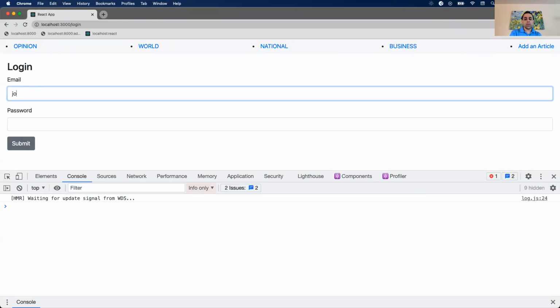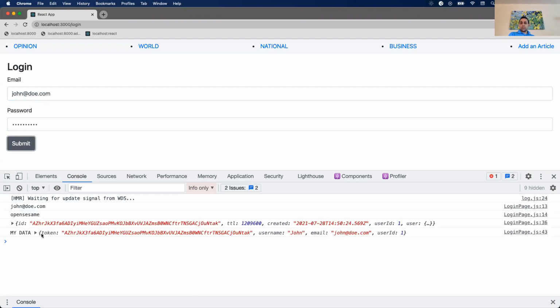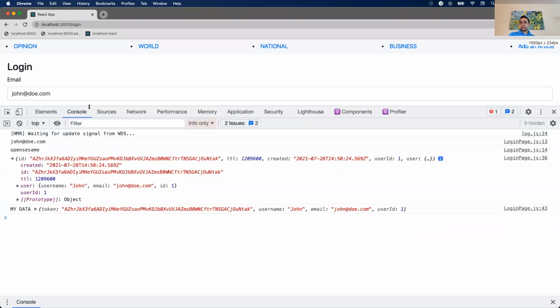So if I log in, I wish I could automate this process. John@do.com, open sesame, submit. All right, so notice the response from the server was this object. My data is going to be structured a little differently. I have email, token, user ID, and username. So that's what my application will be working with.